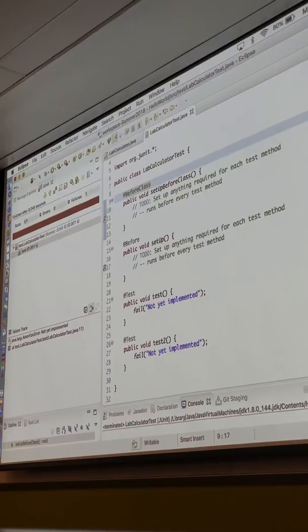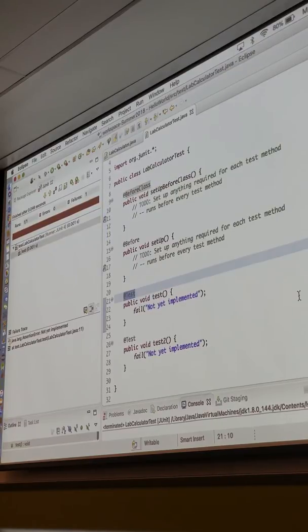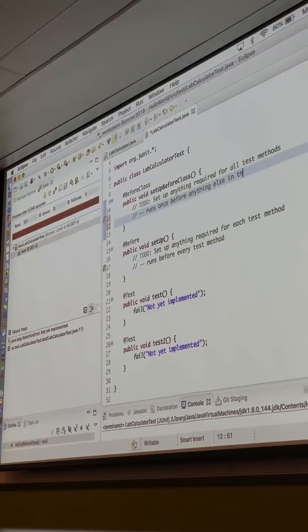We don't have to use all of these annotations, and if it's kind of confusing or you decide that I'd rather have before or before class or one or the other, that's okay too. You don't have to have all of these. The only one that's really required is test. Test is super important because it's the only thing that actually tests anything inside of this setup. So let's say before class, in this case, set up anything required for all test methods runs once before anything else in this class.